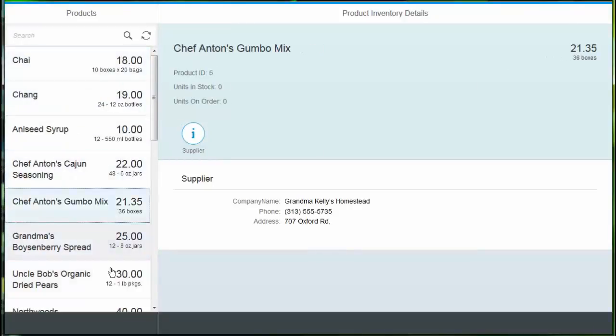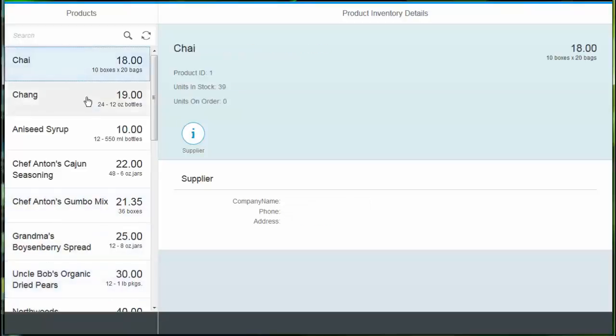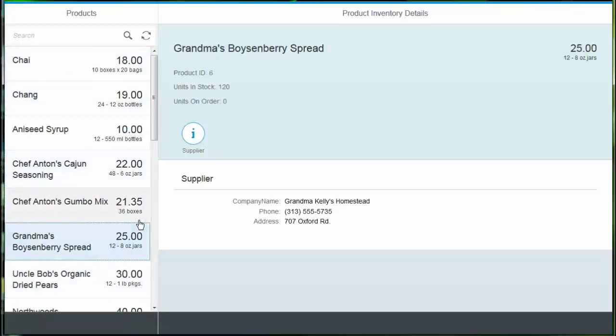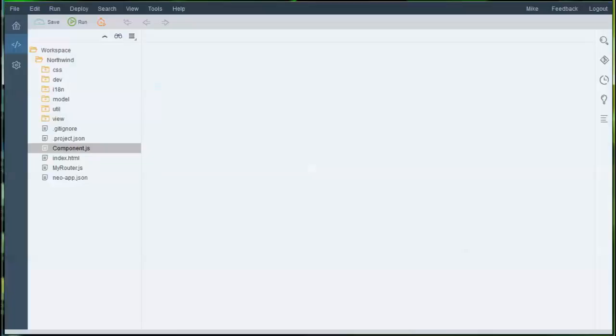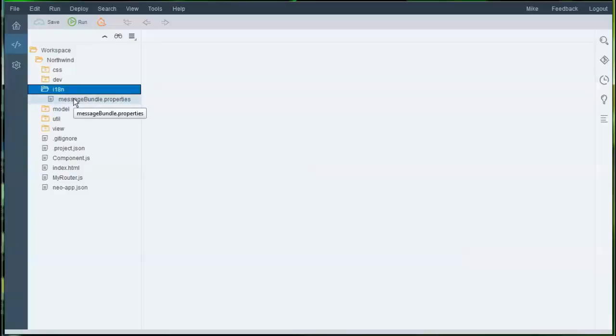Now to add our currency symbol. Rather than hard coding a symbol, we'll take advantage of some internationalization and localization capabilities within the Web IDE, and we're going to use an i18n function in the messageBundle.properties file to create a static variable that we can reference throughout our project. So first we'll add an attribute to the messageBundle.properties file. This file is located in the i18n folder in the workspace.